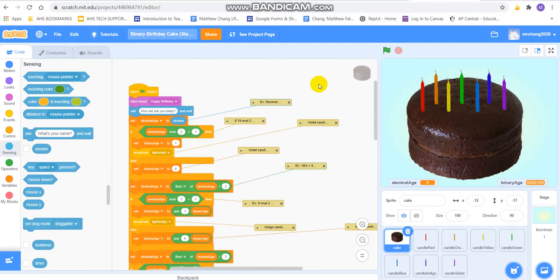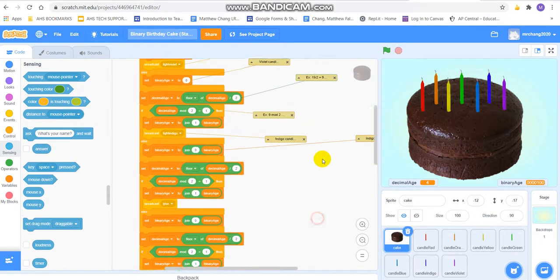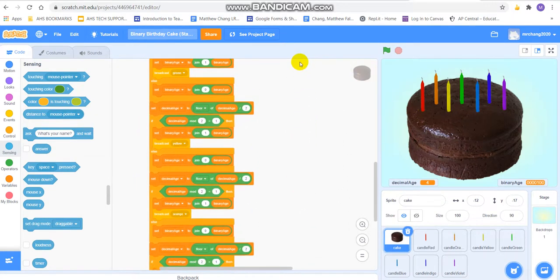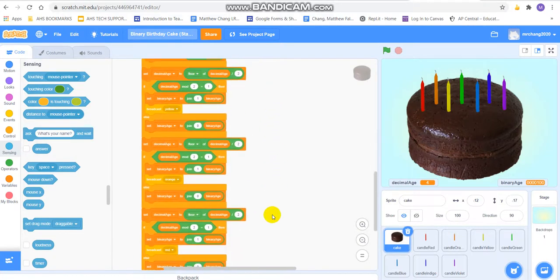Another thing I didn't express is like this binary, this number as like a byte. So a byte has like 8 bits. So if you wanted to do that, you could as well. But maybe you can figure it out. This is just basically the general idea of how you can get the binary birthday cake to work. So it was a lot of work.